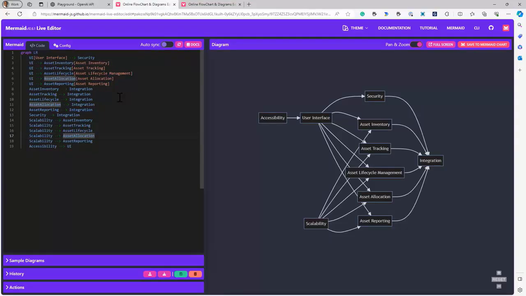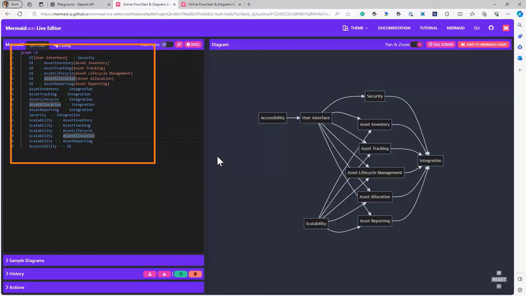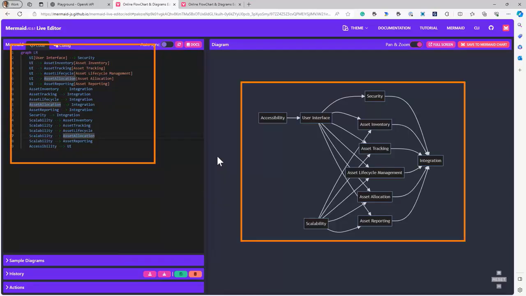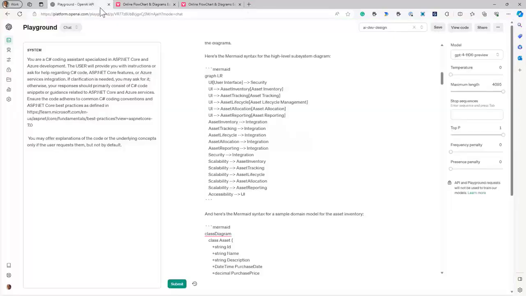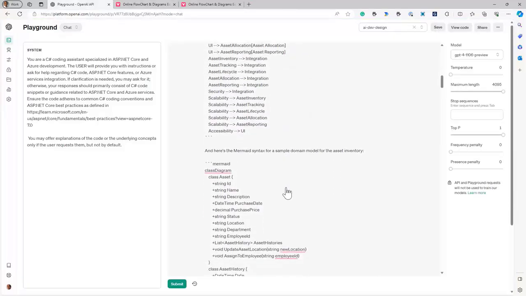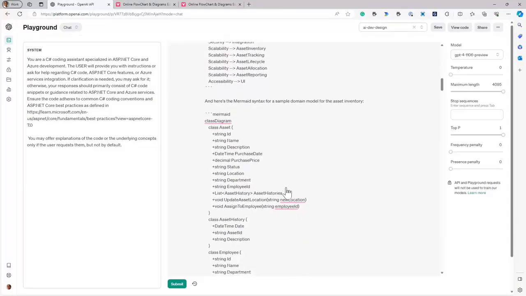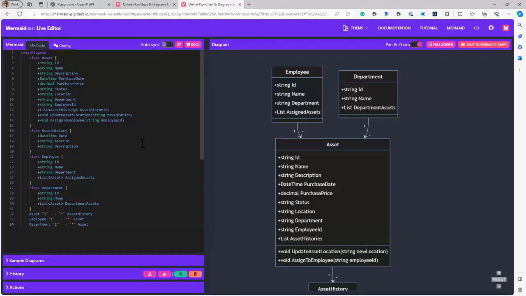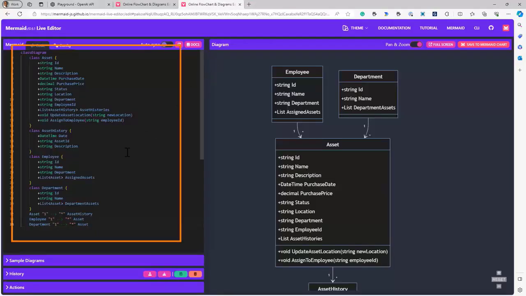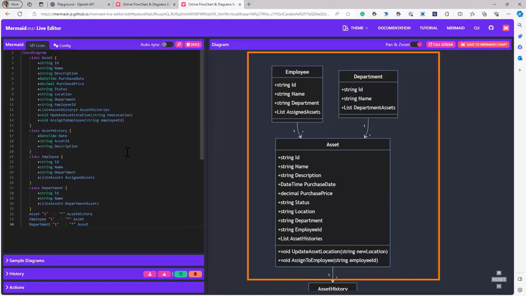So if I pasted the diagram on the left, you can see it gave us a high-level view of the various subsystems that we need to have in place in order to implement the IT assets management application. Similarly, if we go to the second part of the request we made, we also asked it to look at the asset inventory and give us a class diagram for classes associated with the asset inventory. And if you take this mermaid diagram and paste it into the live editor like we did the last time, once again on the left is the code that was generated by GPT-4, and on the right is a diagrammatic view of the code on the left.